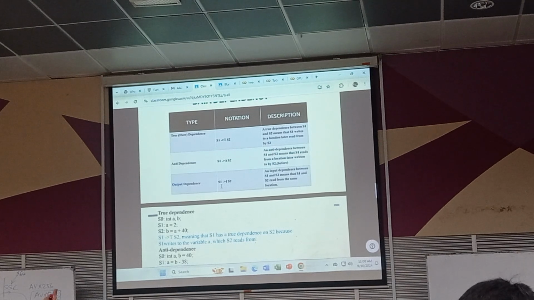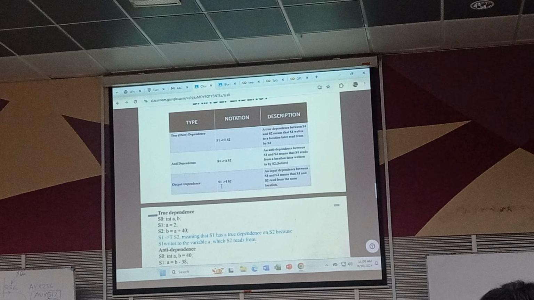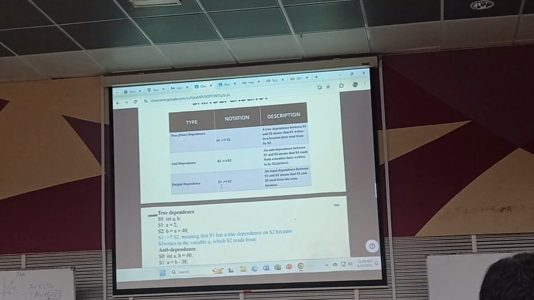But input dependence we don't discuss here, because input dependence actually means no dependency. Input dependence is actually no dependency. It's actually read. Read, there's no problem there. So you can run them in parallel. So we don't discuss it.